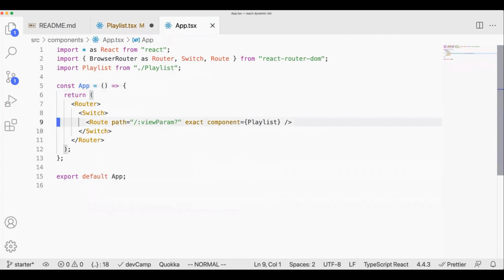And I've established a single route here, and it's pointing to the playlist component. How you can use optional params inside of React Router is inside of that path prop here, you can pass in the path to that component. And then by using a colon and then the name of a param, which in this case is view param, after that, you put a question mark. And what that's going to do with React Router is React Router is going to look for that route. So in our case, it's just the root route, which is your homepage type route.